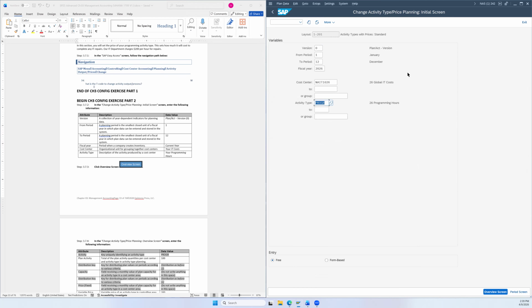And just double check to make sure we have everything correct. 0 is for the version number, period 1, and then to period is period 12, current year 2026. Your IT cost center, here's the code, but over here we can see it's a global IT cost, which is what we're looking for. And activity type is going to be programming, which we can see right here, programming hours. Once we have all that information ready to go, we're simply going to click down here where it says overview screen.